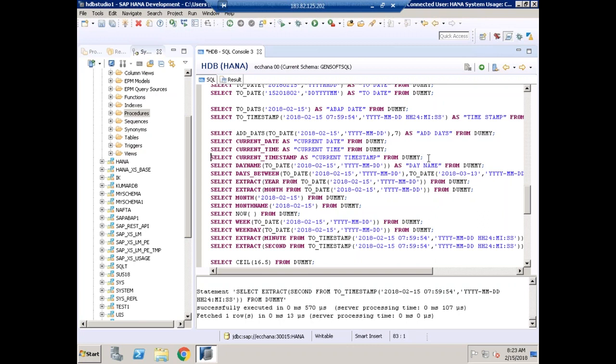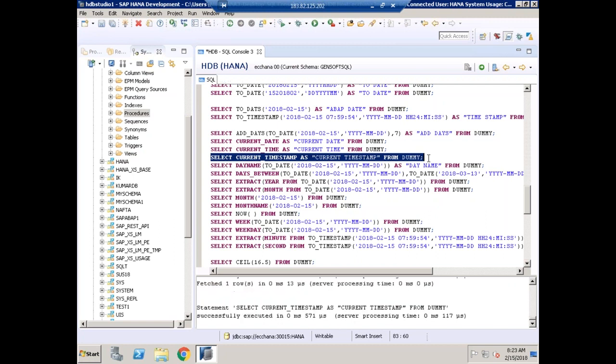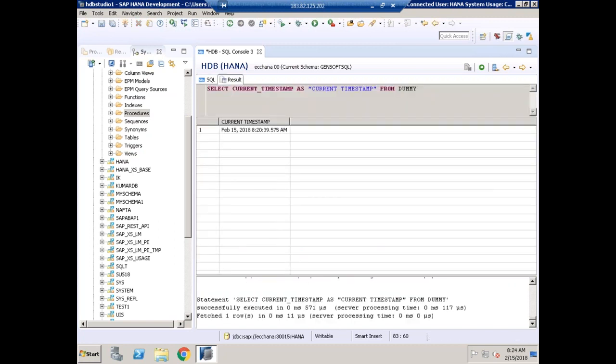First of all, let me execute this current timestamp and check what it is returning. Here I got the date and the time 8:20:30. So in this you want only up to the normal seconds part, not the microseconds part.